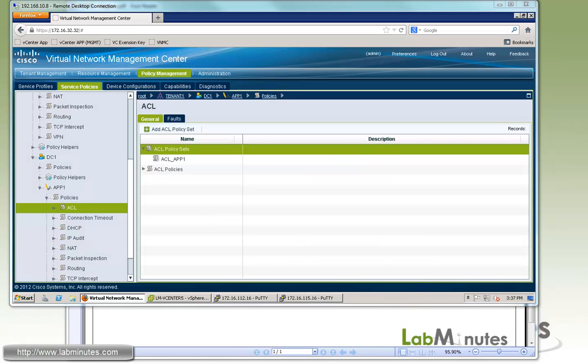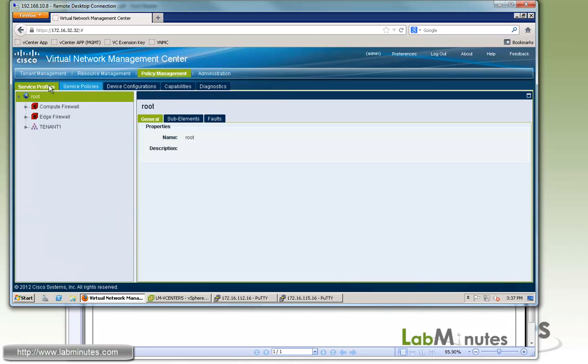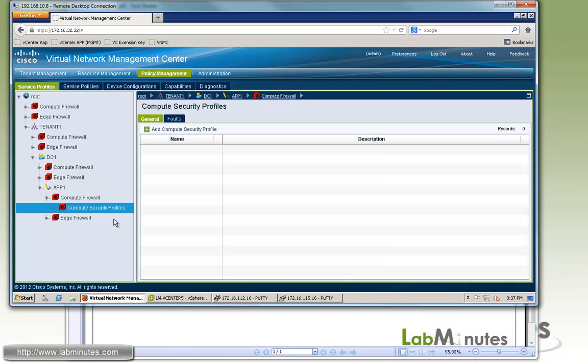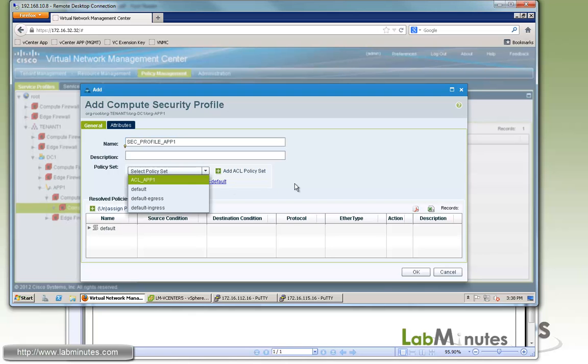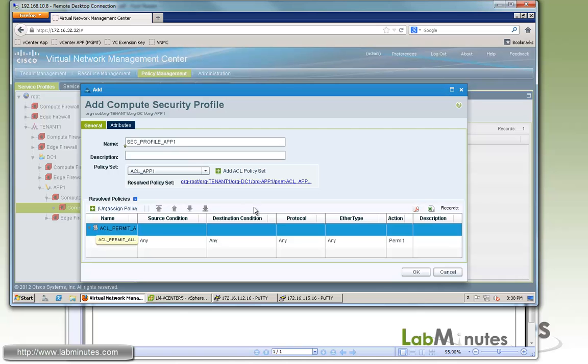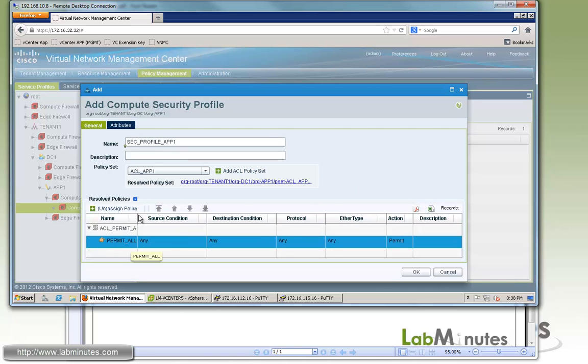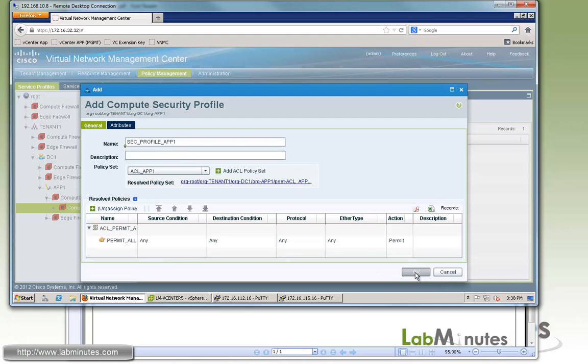Click OK. And now we have to attach that to a security profile of that compute profile that we have created. So to do that, you go to Service Profiles tab. Then you find that compute profile that we have created already under App 1. And under there, there's Compute Security Profiles, and then we can add that. We'll call it Sec Profile App 1. And to select the ACL set is the ACL app one that we just created. And as soon as you select that, the underlying ACL policy gets expanded down below here as well. So you can double check and make sure this is what you really want. And then you click OK.